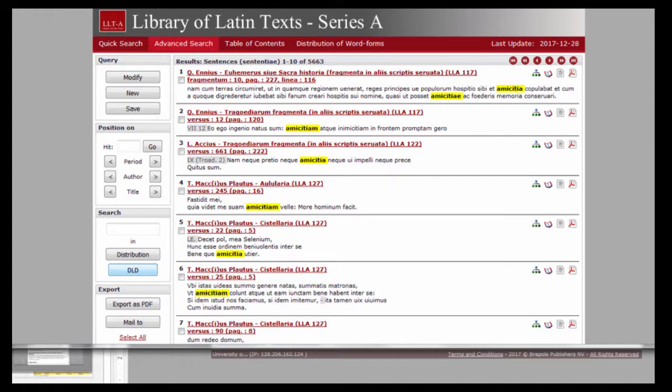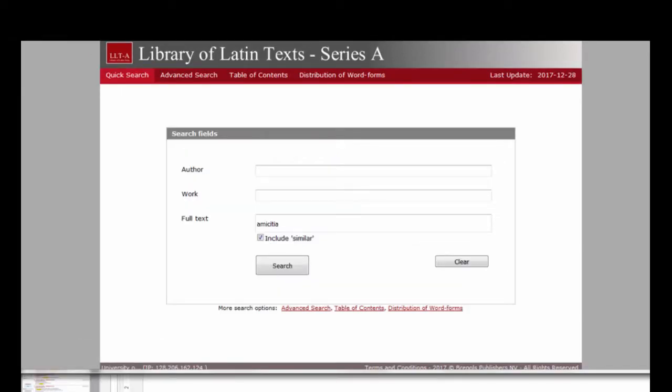Another way to search the database is to use the quick search, and I've clicked that tab at the top. Here I could specify an author or work if I wanted to limit it to that. But here I'm just going to put in my word Amicitia, and I'm going to hit the checkbox, Include Similar. This is going to get the lemmatized forms. Then I'll run the search.